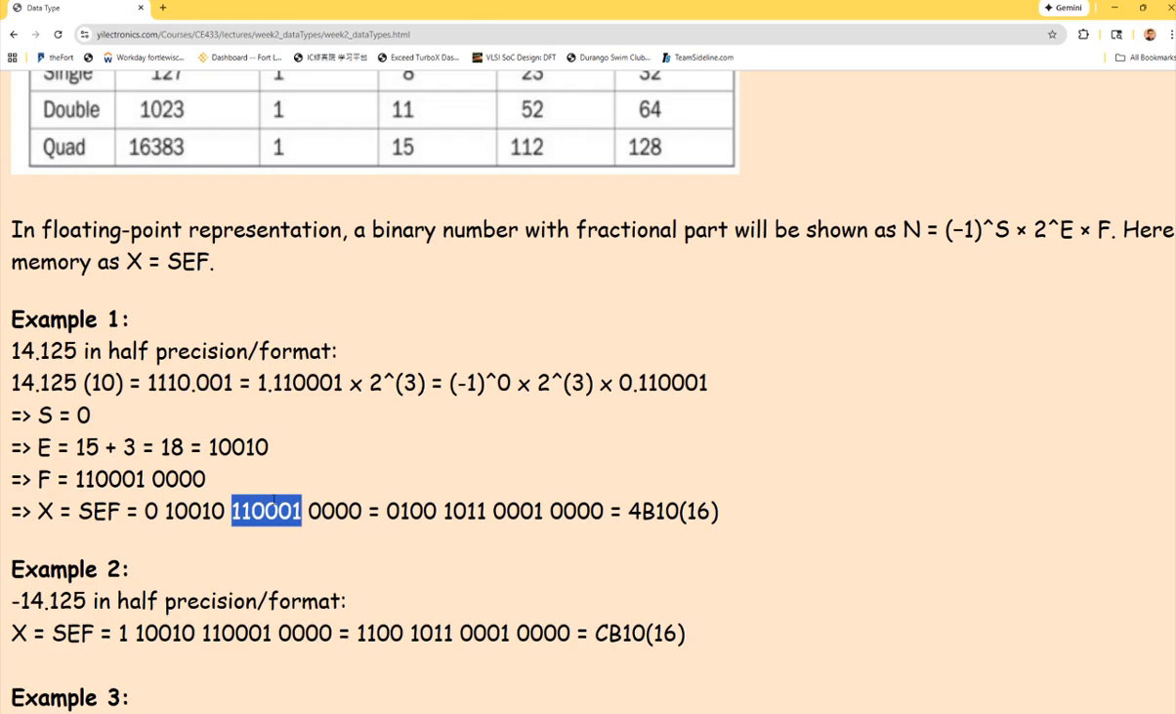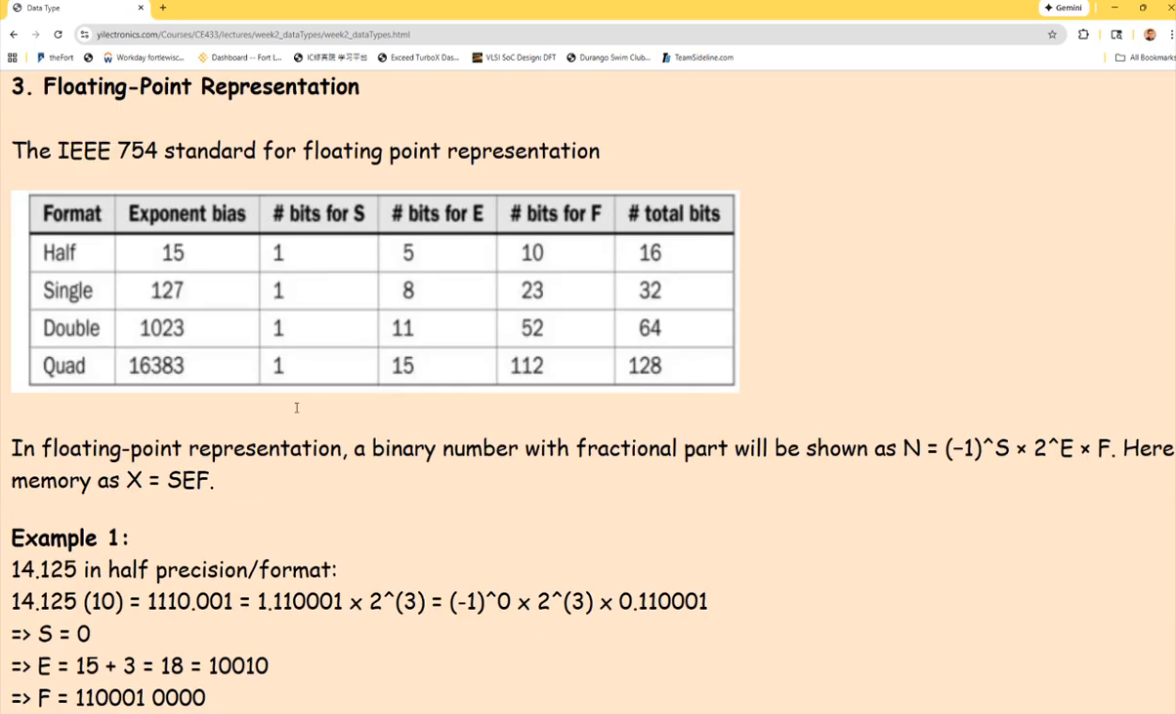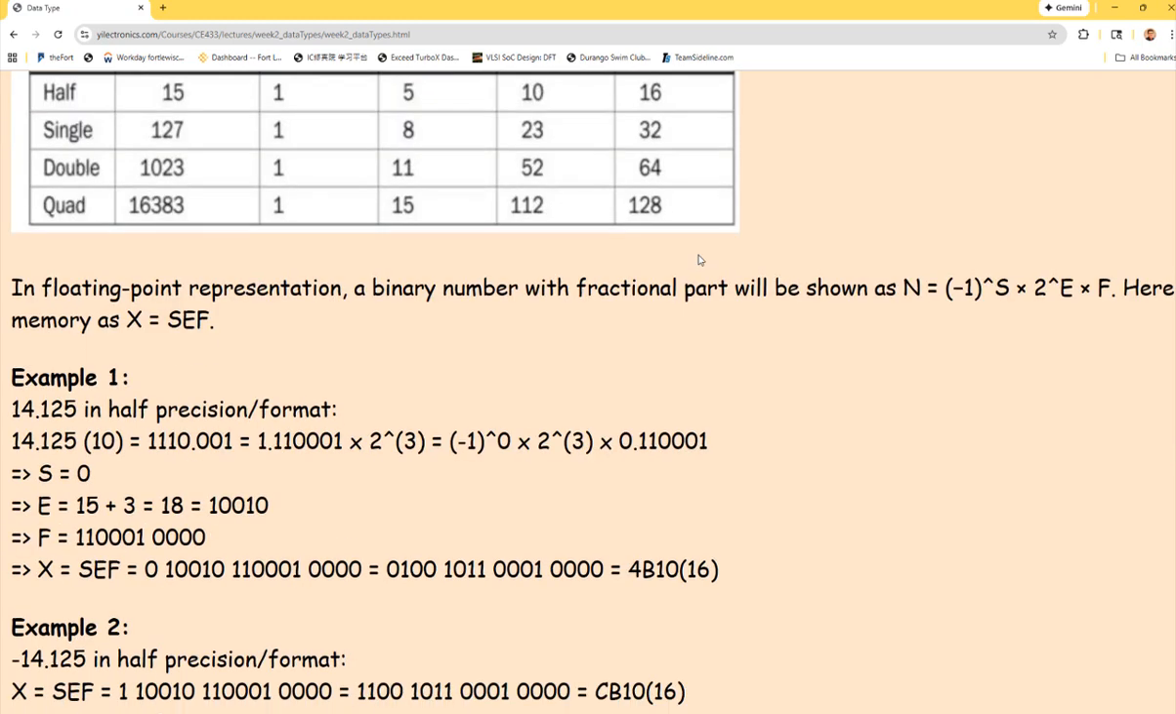So this part, which is the fractional part, and adding 4 trailing zeros. So eventually, you can see 1 plus 5 plus 10 will be 16 digits, and that forms SEF. That's the real number being stored in the memory for that floating point.